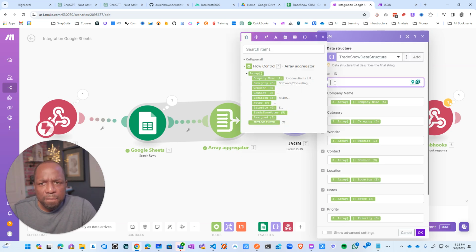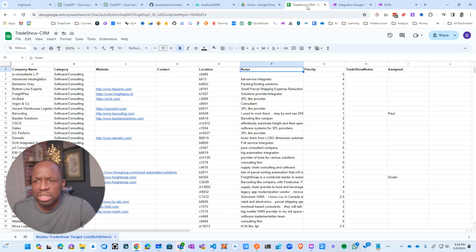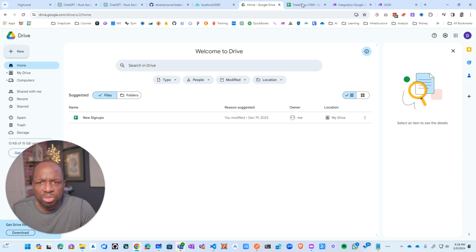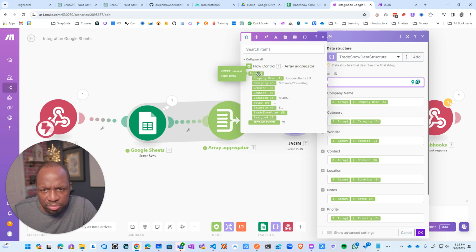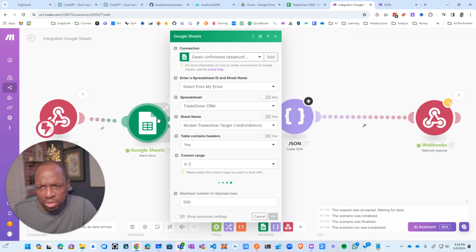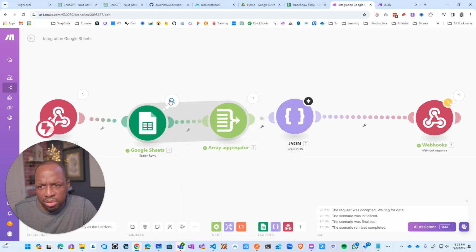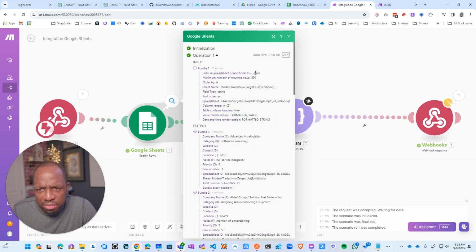So the ID, let's just generate the ID because, actually no, we can't generate the ID. We need the ID to match up whatever's in this file here. So how do we do that? There's a Google Sheets ID somewhere in there. So how do we know? Aggregator. Let's see if we can find the sheet ID.